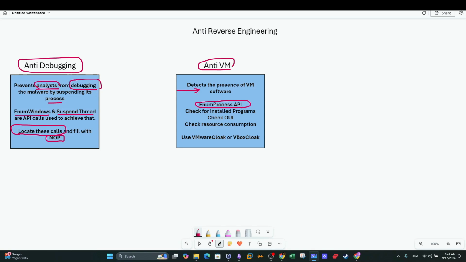The next technique the malware uses to detect that the VM is running is to check for installed programs. Malware has the ability to check for installed programs. If it detects that VMware, VirtualBox, or any other virtualization software is installed on the OS, it will not run at all, or it will run only a specific part of its code.